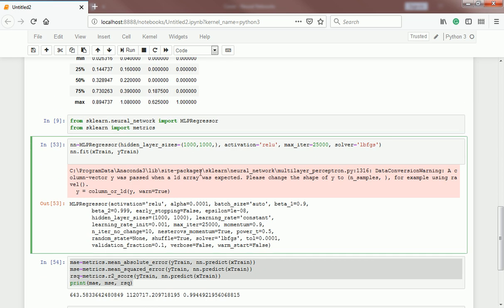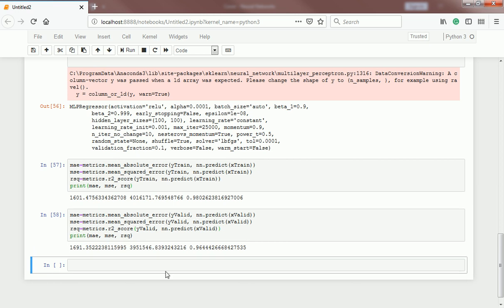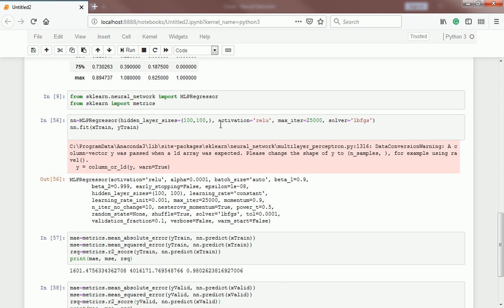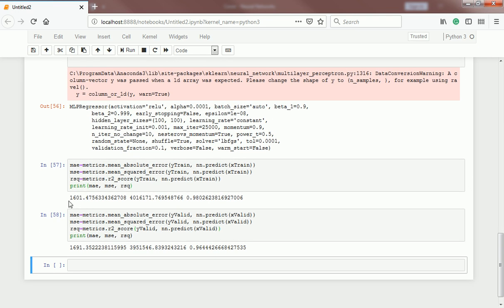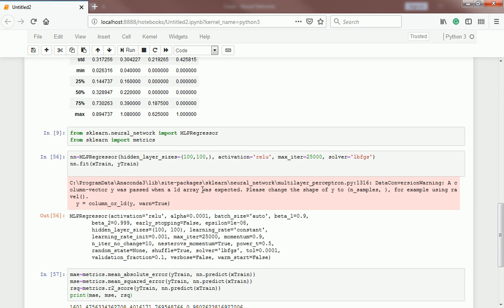Let's go do 100 again and see one more time how the results are, right? See, at this point when I have the 100 and 100, it is still converged. It is 1600 for the MAE value for the training data set. It is almost the same for the validation data set, right? And my R-squared values are also close. So this time I know it is not really overtrained, right?